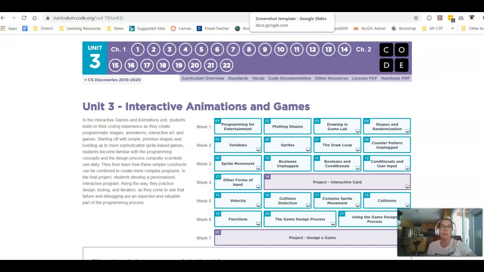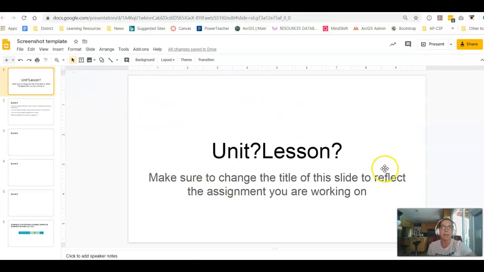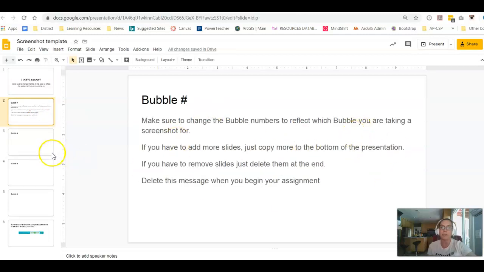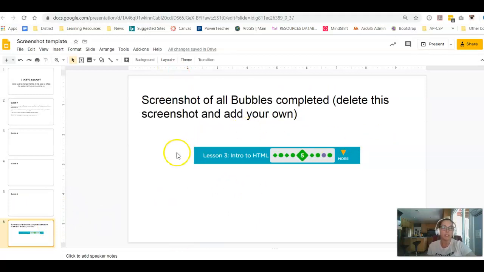One thing that you'll note is every time you go through, like we were doing at the end of Unit 2, you will be using this particular template to put in the unit number and the lesson number, and then you're going to copy the screenshots of each of the bubbles that you complete, depending on the length of the assignment. And then at the very end, you're going to take a screenshot of all of the bubbles filled in, and you'll notice they'll either be green or purple. So each one of these will be filled in, okay? So that's how we're going to be working it.